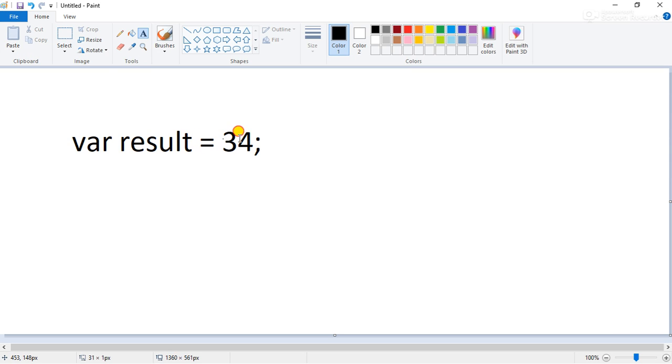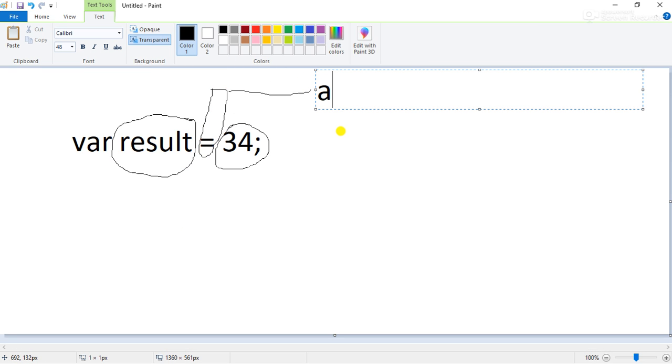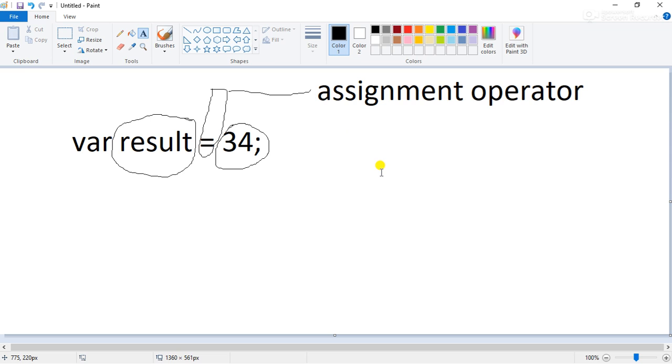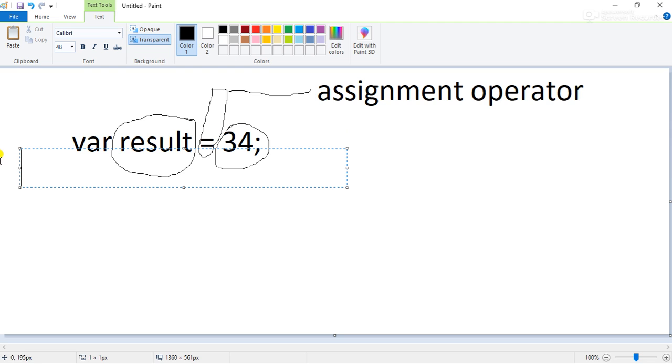So we are assigning this 34 here to this variable here. And the operator that we are using to perform this operation is called the assignment operator. Okay, assignment operator, right? So know the difference. Very, very basic. And let's consider another one too.